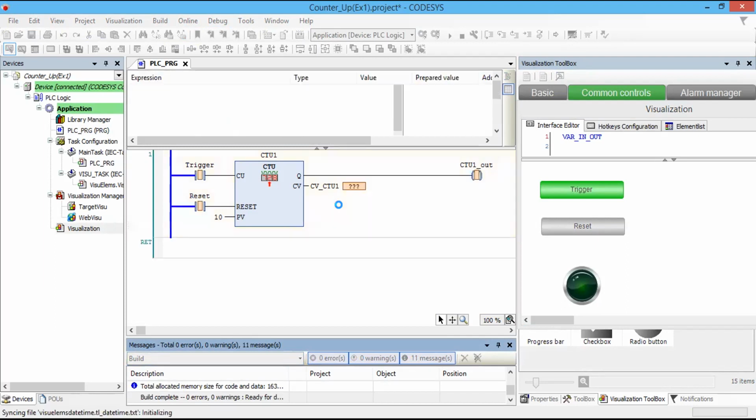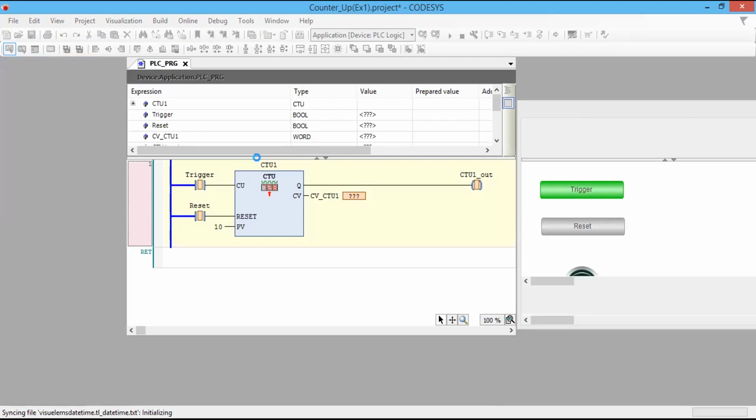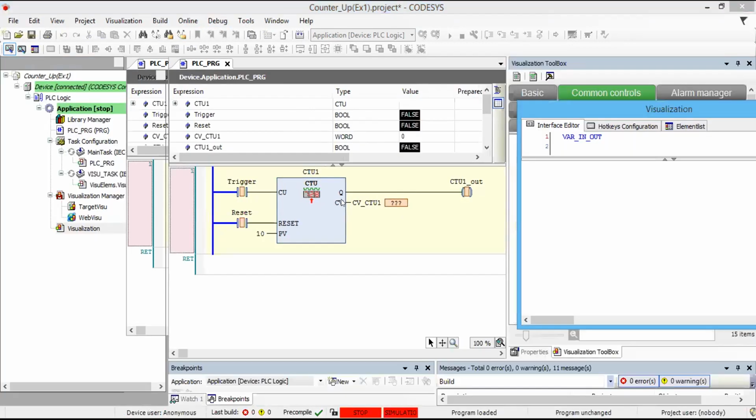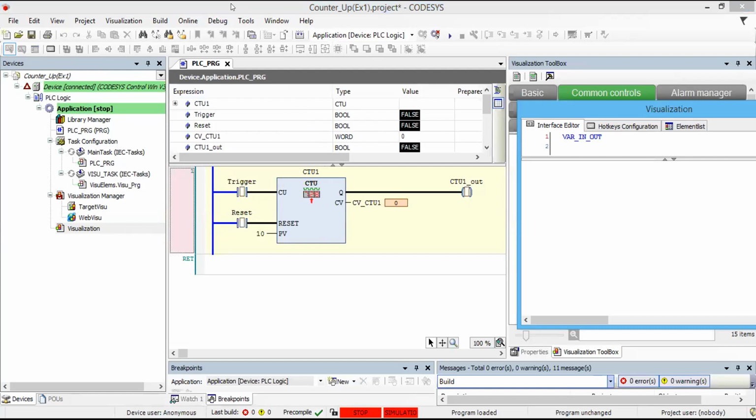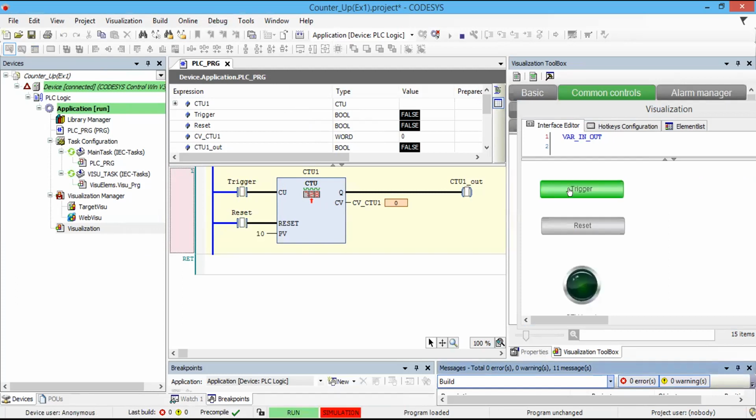So there wasn't any compilation errors. Then that's why I was able to get into the PLC. Now all I need to do is run the simulation. So I just go to debug, start the simulation. So now I have the access to my push button.